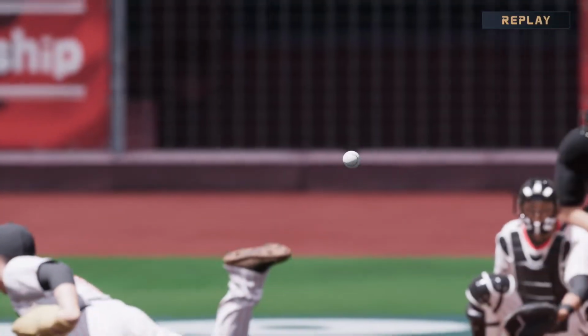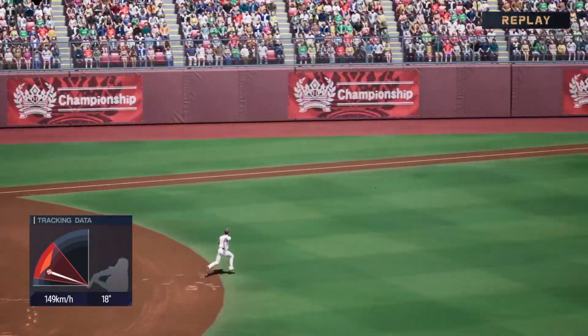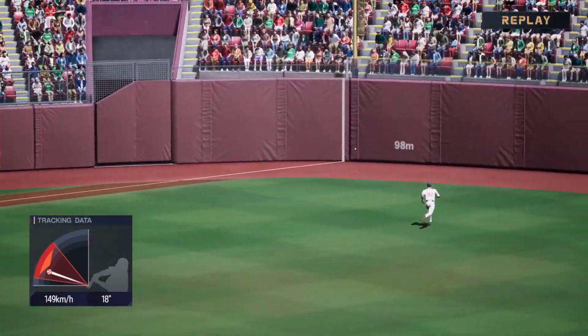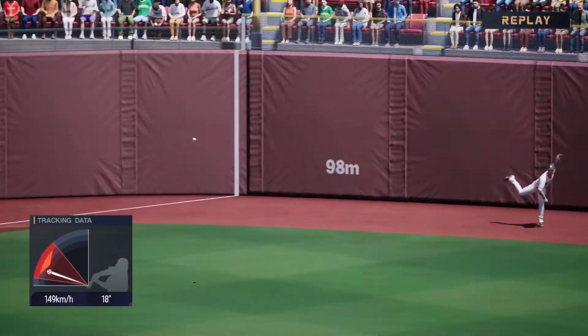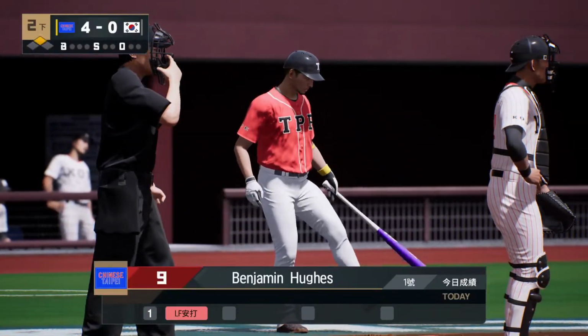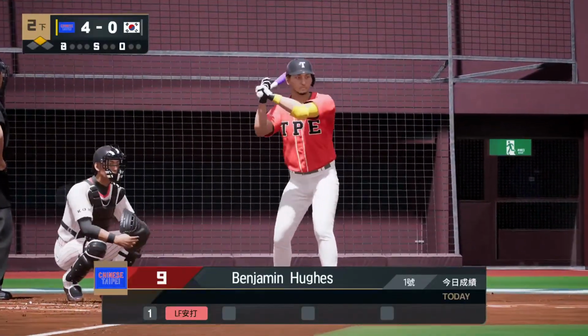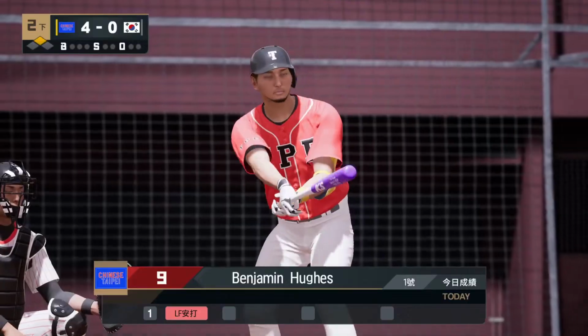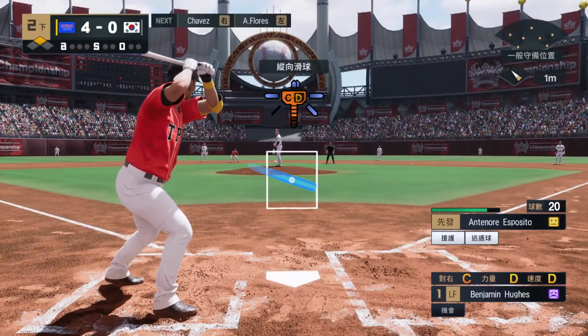Let's take another look at that one. It's a productive hit, widens the gap even further. They've made a strong statement early on here, building a comfortable lead for themselves. We're back at the top of the lineup. Now batting, Benjamin Hughes. Chinese Taipei have driven in 1 run this inning. So they've taken a 4-run lead. They now have a chance here to strengthen that lead.